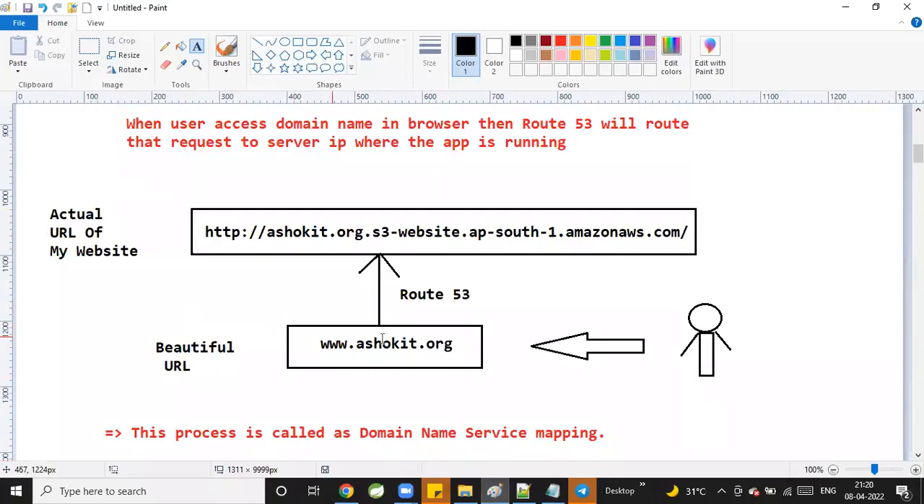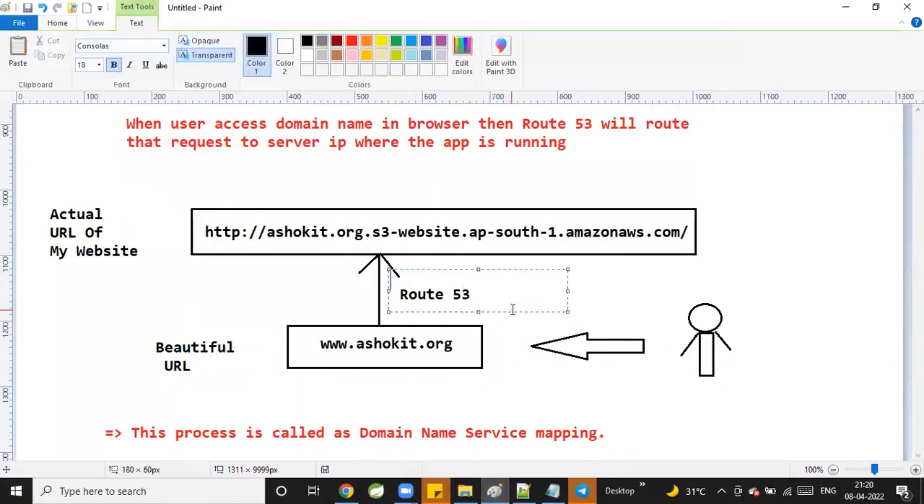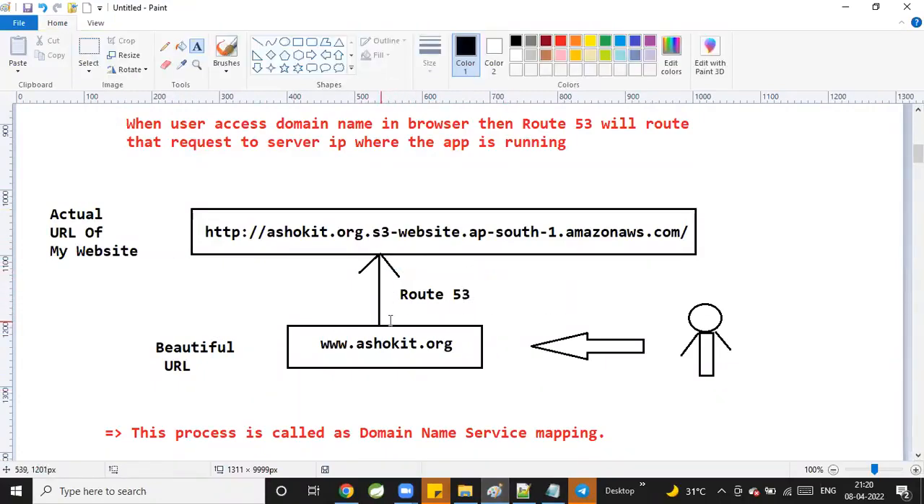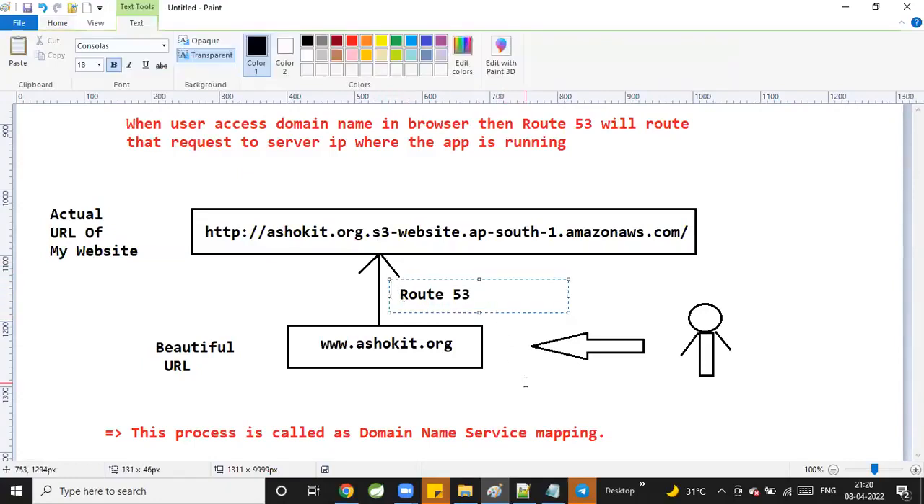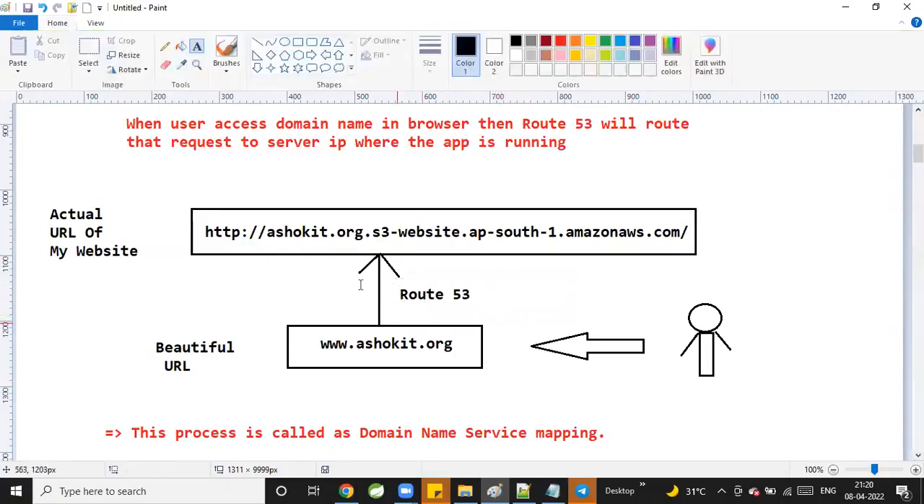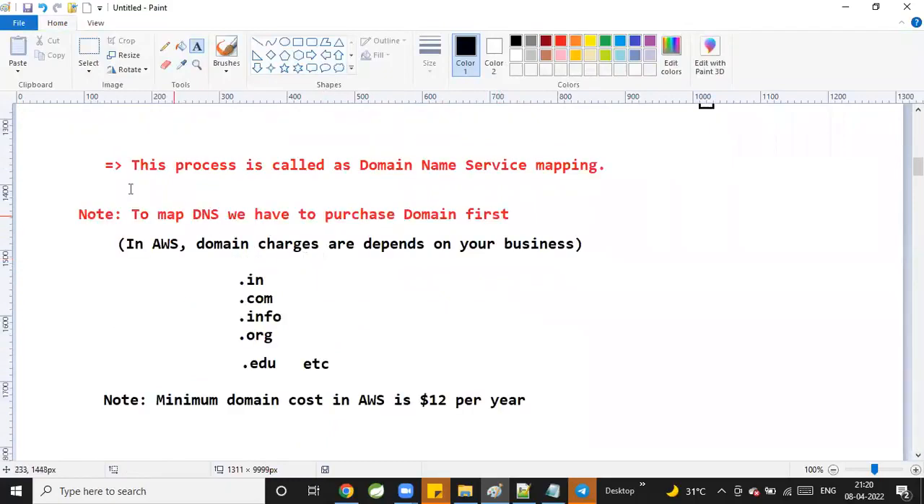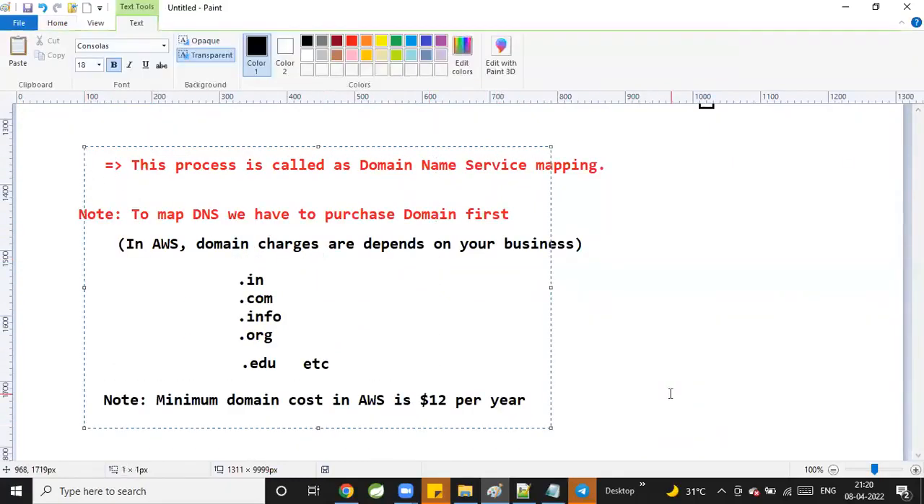Can I map that URL to a domain name by using Route 53? I can map that URL to this beautiful URL by using Route 53. If I want to go for Route 53, what do I have to do, guys? I have to purchase a DNS domain.